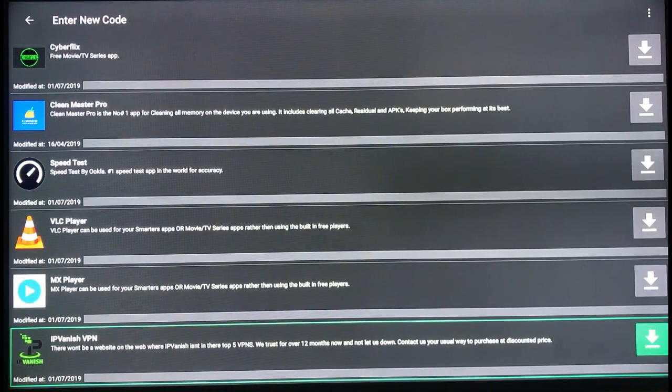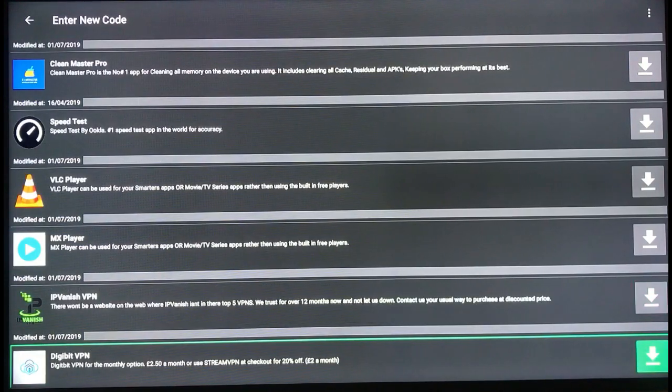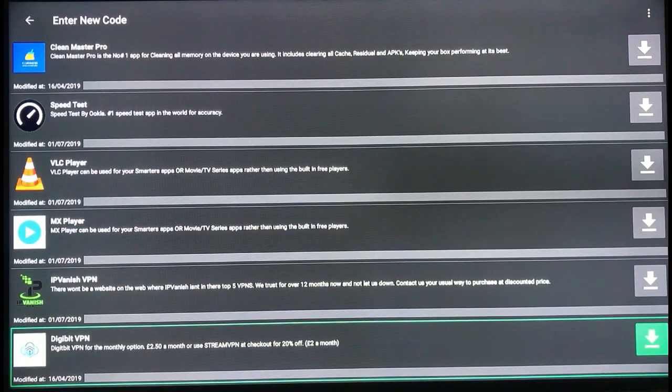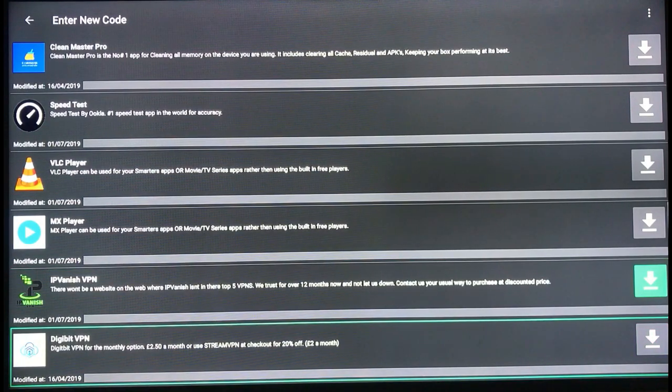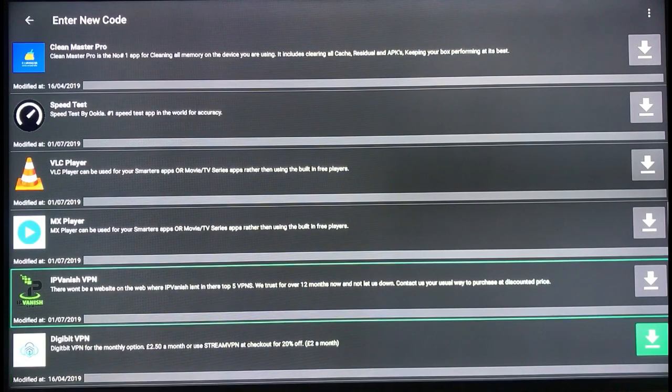We have IP Vanish and Digibit VPN. The IP Vanish is what we've sold and what we still do sell. The Digibit VPN is for the monthly option people, so it's £2 a month. You can just click on the link and straight download it.